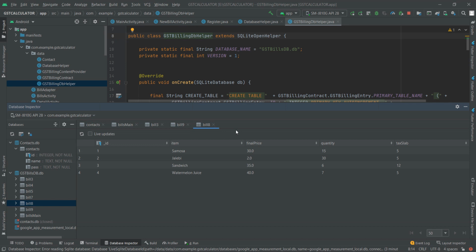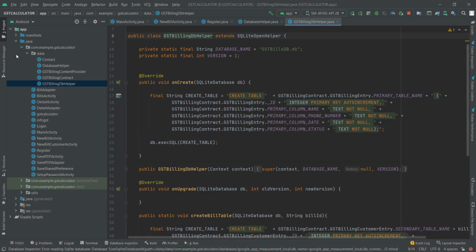So it provides more security to the user and improves the image of the business and all. So this is the database. Then these are all the activities. Save PDF activity, which helps in saving the data into PDF.